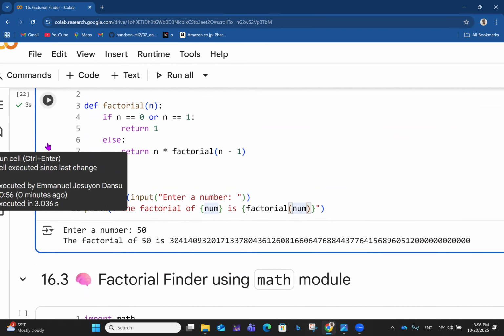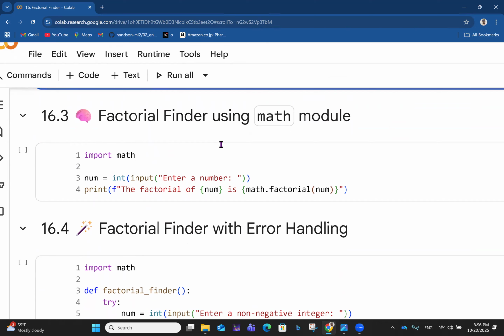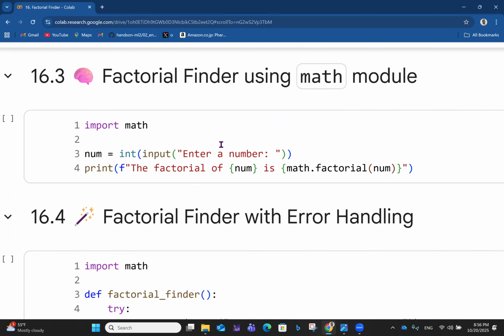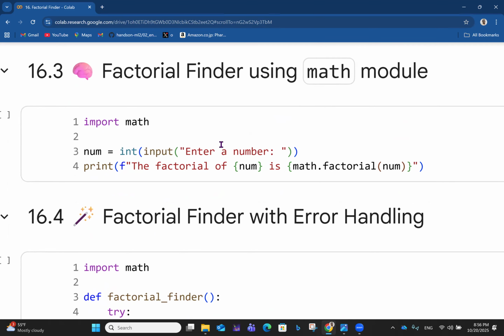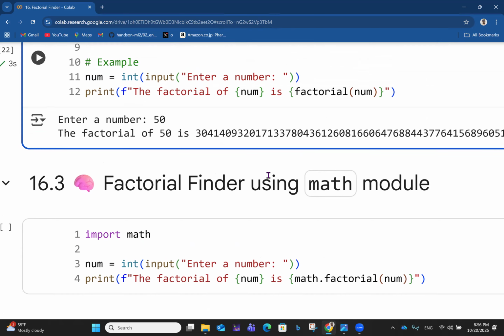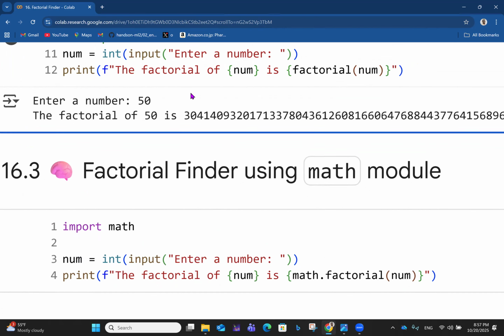So we can also do Factorial Finder using the math module. This is about the easiest way to do factorial because the factorial function is already inbuilt into the math module. The math module is an inbuilt Python library, so to speak. So you don't need to install it. You only need to import it because it's already inbuilt in Python, right? So here, this is about the easiest. You have Factorial Finder using math module.